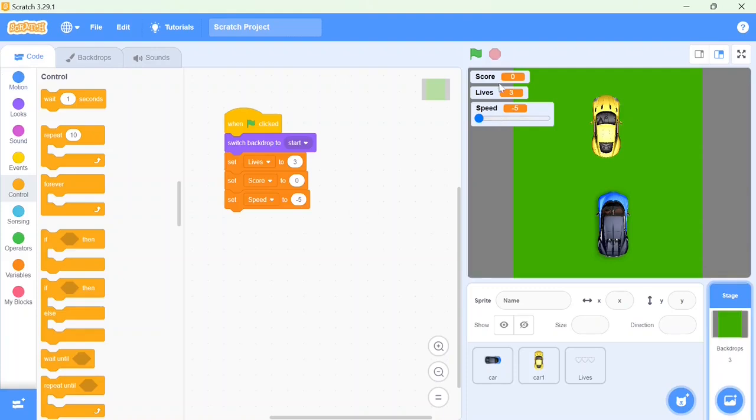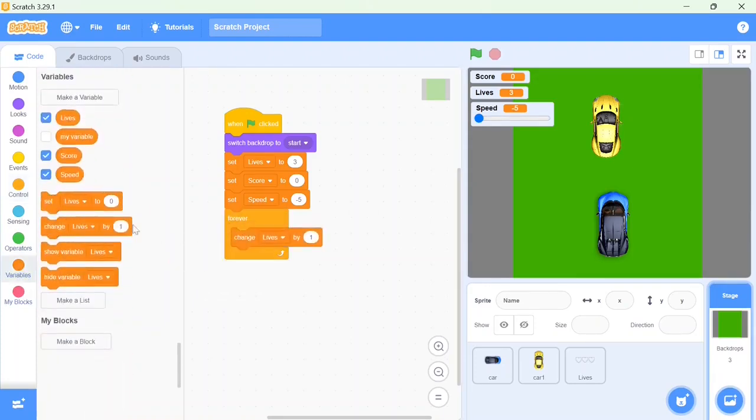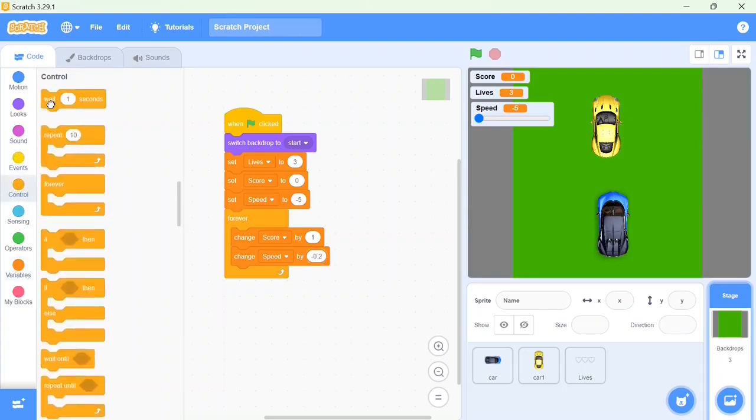Now I want my score to change after every second. As 1 second passes on the track, my score also increases by 1 and speed also changes by 0.2. So for that I'm going to use the forever block, and here again I'm going to use my variables. That time I will choose change, 2 times. First I want my score to change by 1, and my speed to change by -0.2. As per that value, speed increases accordingly. And here I will give some time break, wait for 1 second.